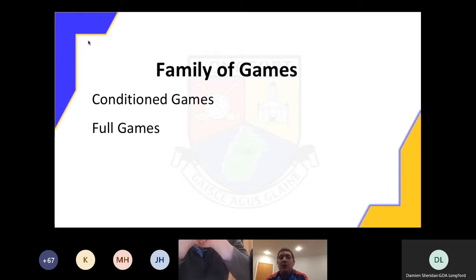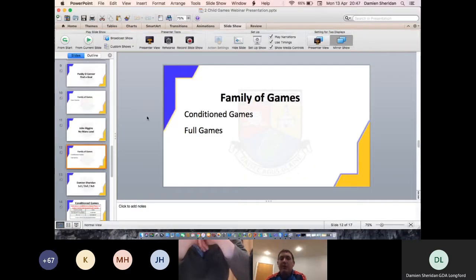So the last group of games we're going to look at is condition games and full games. It does exactly what it says on the tin. Condition games, you put conditions into the game. Full games, you're playing full numbers. These aren't just condition games on teams. You can condition players in different situations as well, giving different players different conditions when they're playing. So we have another little game here that's going to go through full games and condition games for you.